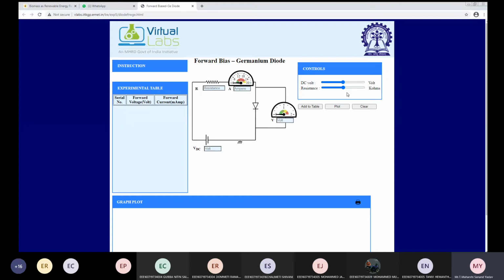First, you choose the value of resistance. So set it to 1 kilo ohms, I mean 1000. So here it is in the form of kilo ohms, so directly you can go with 1. See the units. It is in the range of kilo ohms. Okay, done.